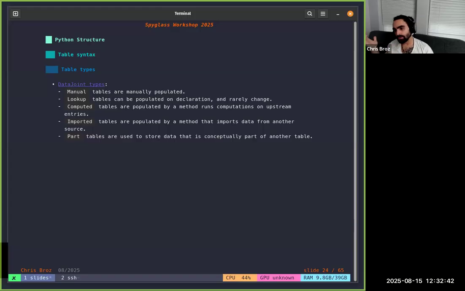In general, Spyglass will declare an imported table for any place where we think someone is going to run an insert-from-NWB type function, versus computed, which is any place where we expect someone to look upstream for a set of files and parameters, then run a calculation and probably declare an analysis NWB file.